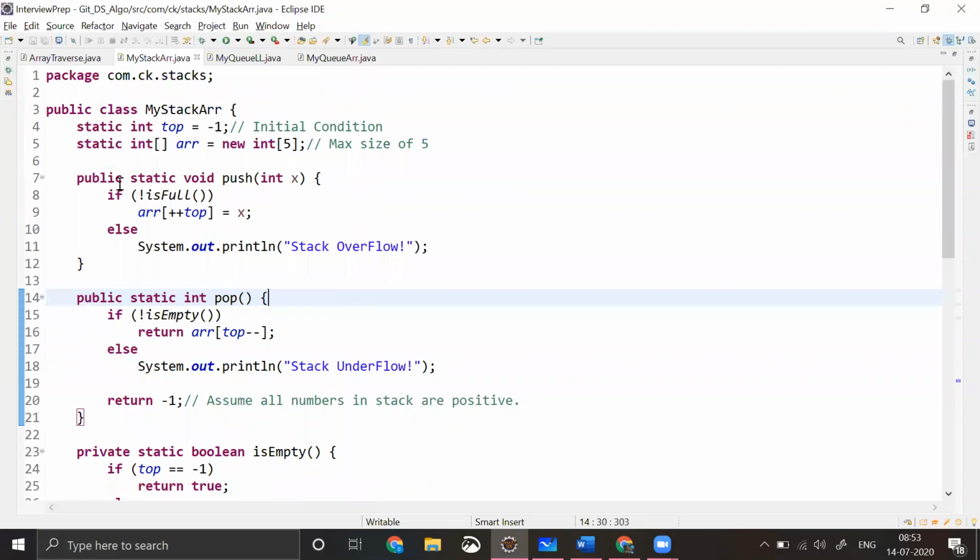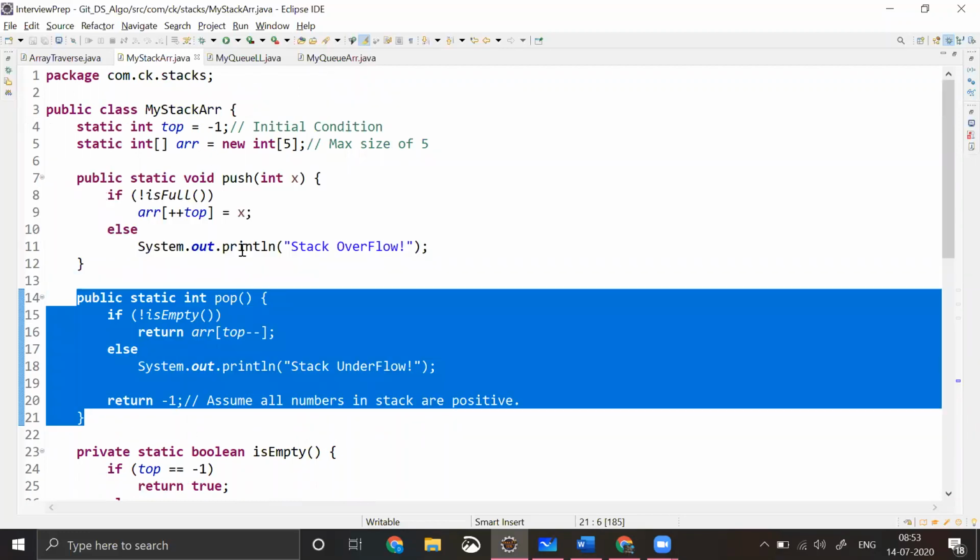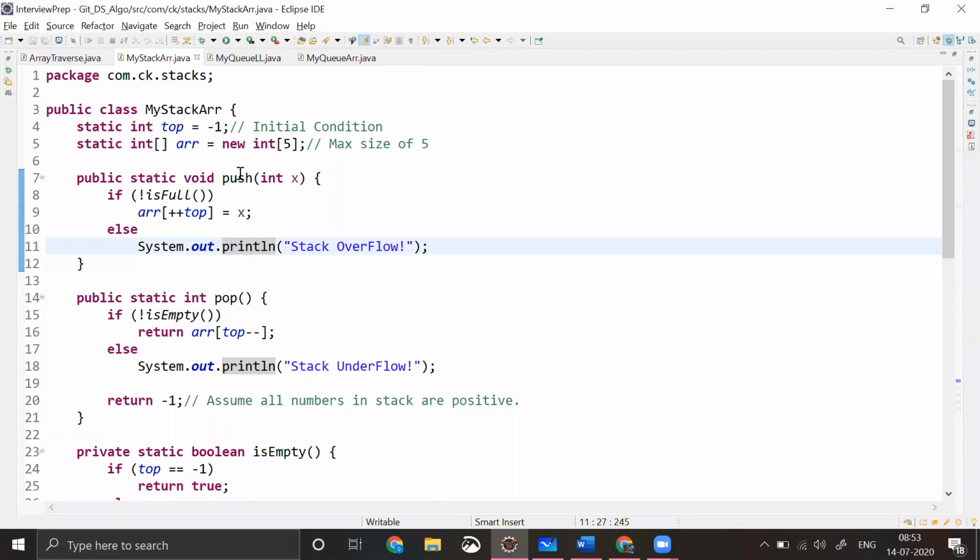There are two more methods, push and pop. Let's see what happens in our push method. Before we push, we need to check if it is a full stack or not. If it is full, there is something called stack overflow. Here I am just printing stack overflow, but in real time we will throw exceptions, or handle it in a different way, like error codes. Just for illustration purposes, I'm printing stack overflow.